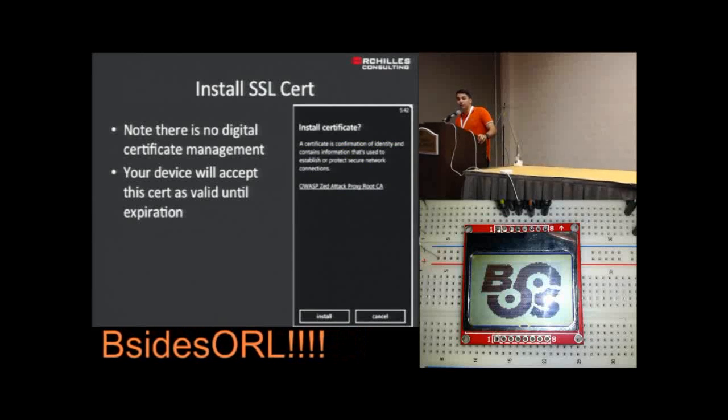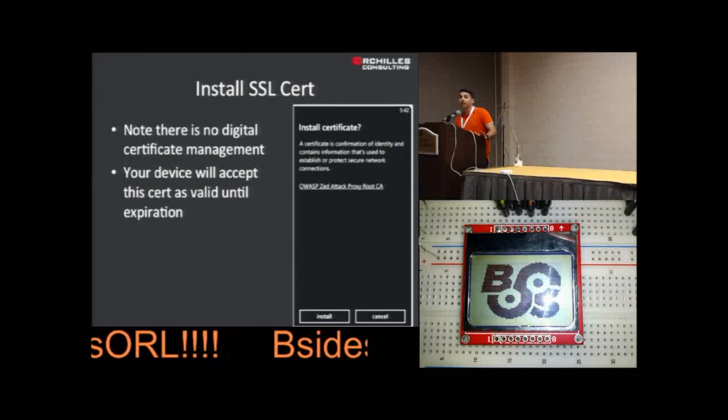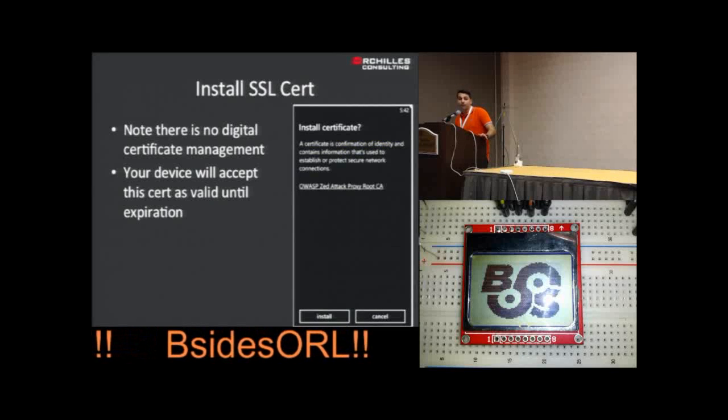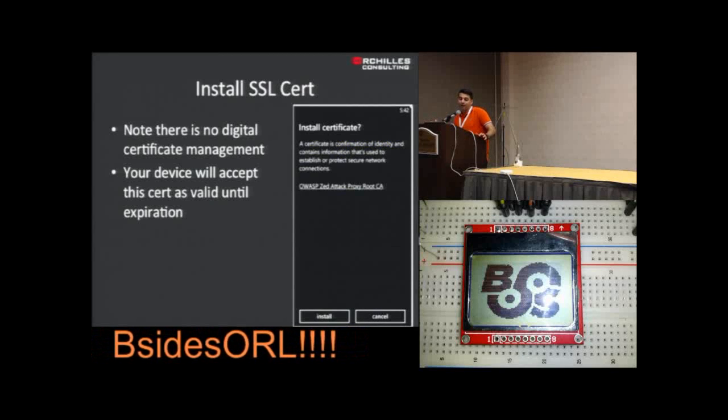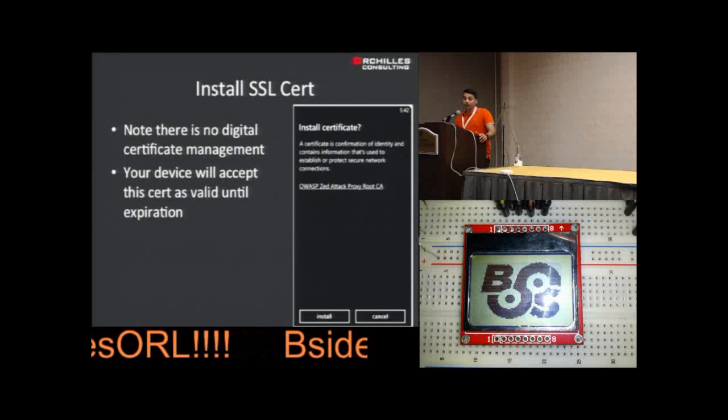And then they're going to hit install, and they're not going to get any certificate error the rest of their life until that certificate expires. So you can man in the middle them anywhere you want later on, and there's no way for them to remove that. So this was another issue.